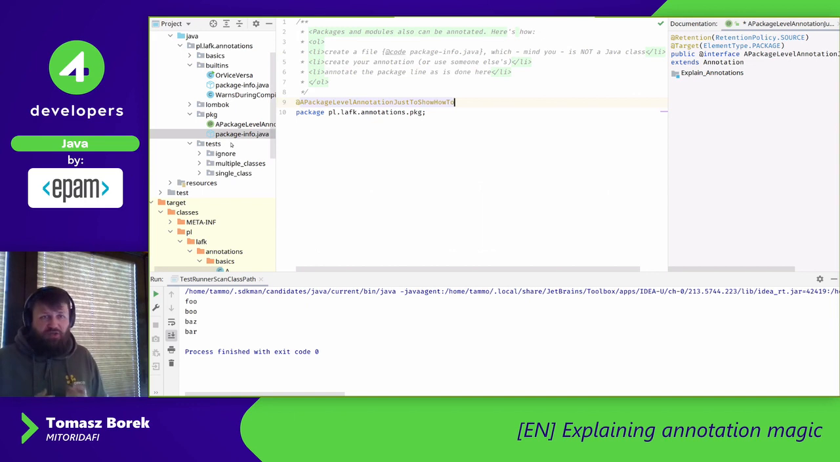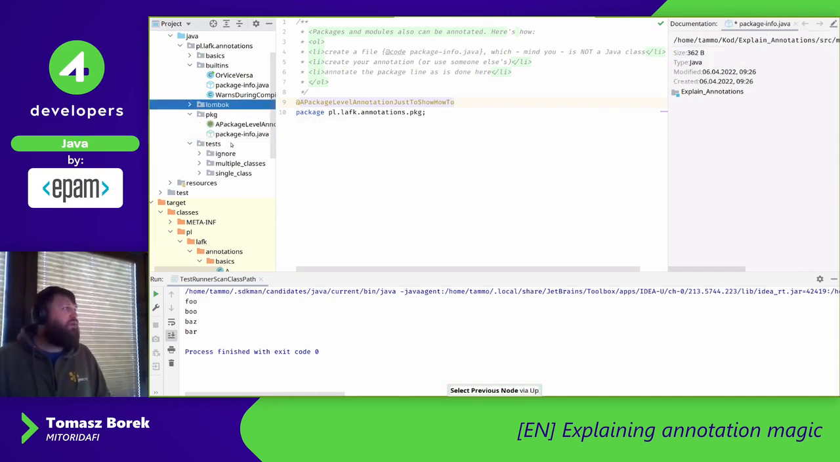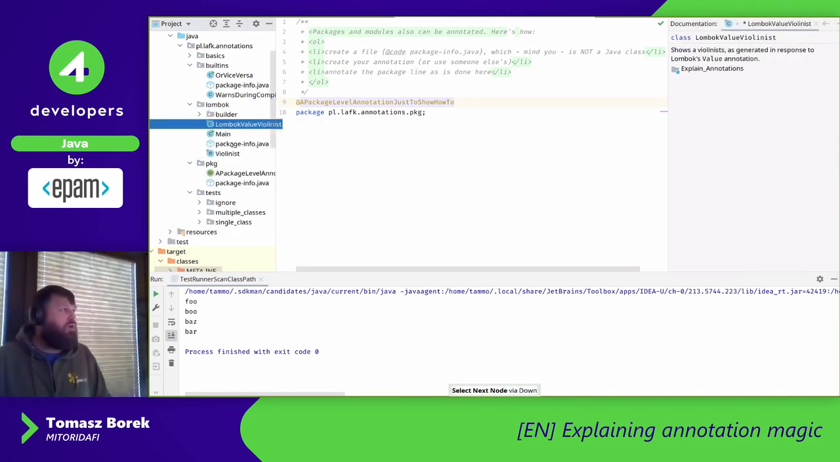Or perhaps I have created a dedicated annotation processor, which I made available to my compiler and told him, hey compiler, when you do a compilation, remember, here is an annotation processor I made, and it is especially for a package level annotation, just to show you how this is supposed to be done. All right. I think we can move on to Lombok.